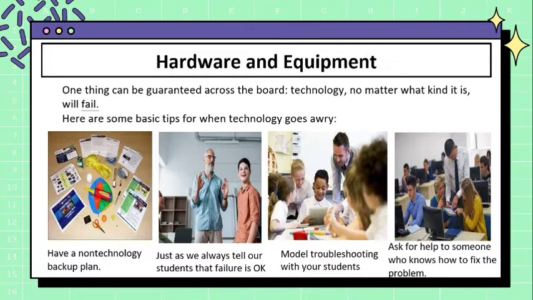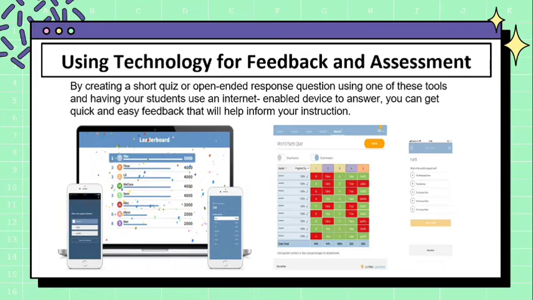Second, just as we always tell our students that failure is okay, that we learn from failure and that failure is part of the learning process, we as adults should follow our own advice. Third is model troubleshooting with your students. Fourth is report the problem and ask for help. Have someone who knows how to fix the problem show you how for next time.